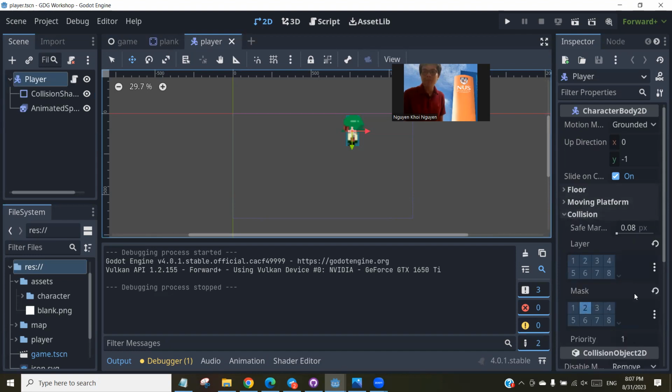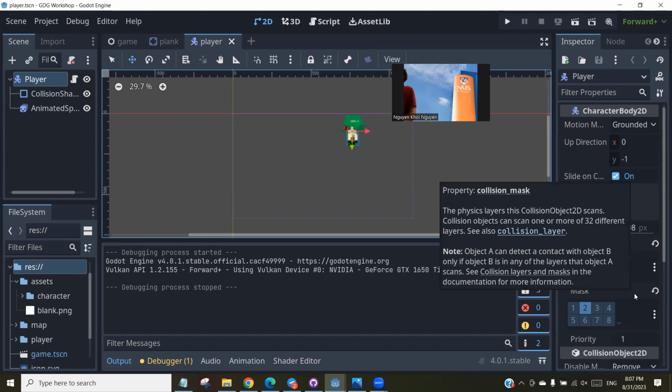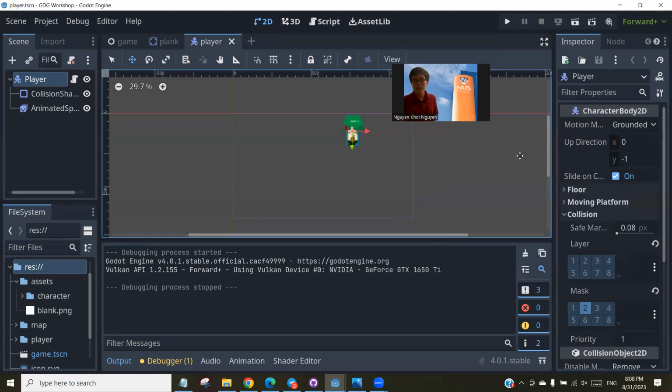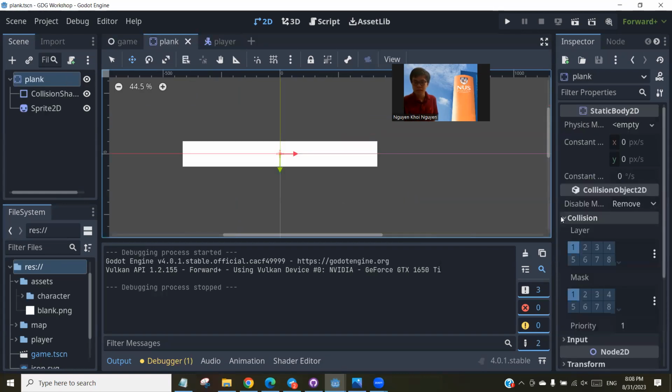So the player is on mask two, and remember move and slide works based on mask layer. So let's say if move and slide detects another object that's on layer two, then it will tell that that is a collision. But let's say if the object is not on layer two, then there won't be any collision. So let's check whether plank has layer two or not. Collision layer, yeah. So there's no layer two, that's why it can go through. So what you can do is you make the plank exist on layer two. That should do the trick.